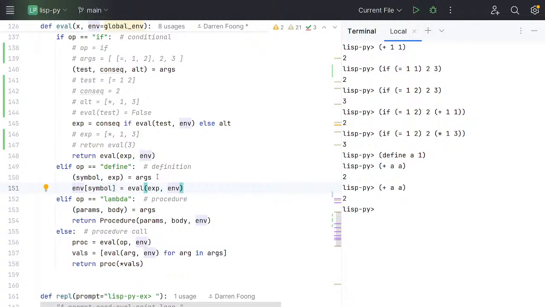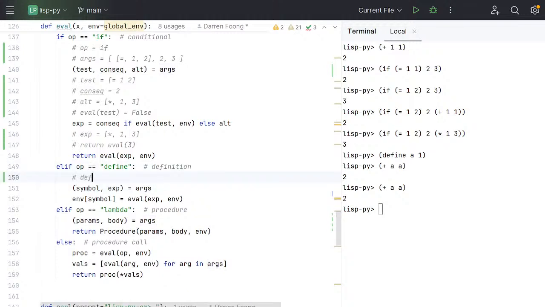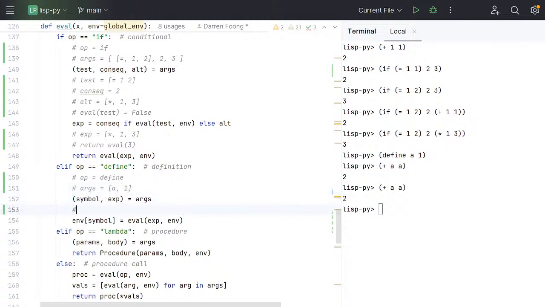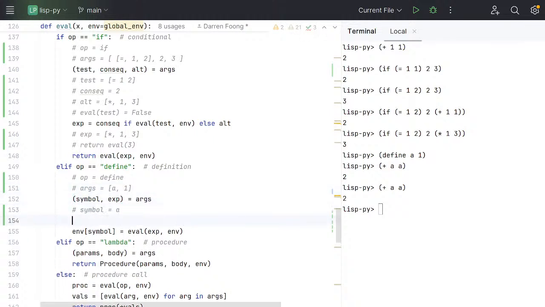So here it does some fancy deconstruction again. Basically, define, the expression. So OP is define, and the args, in this case, is A 1. And then it does some fancy deconstruction. So symbol is A, expression is 1, and then it says, okay, please add this to the map. This is classic syntax of adding things to a dictionary, yeah?